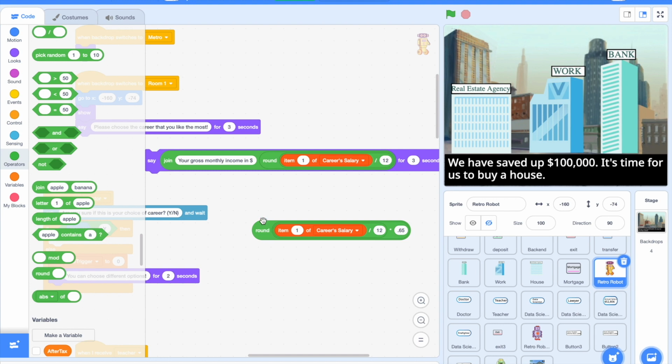So we're just going to join the phrase, "However, your after-tax monthly income would be $," and the calculated after-tax monthly income. Put them into the say block for 3 seconds. So we're going to do the exact same thing that we did up here.